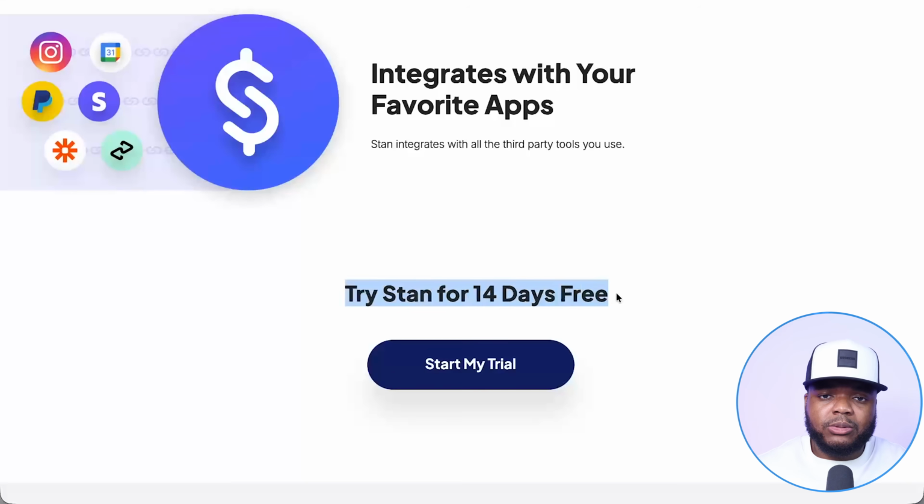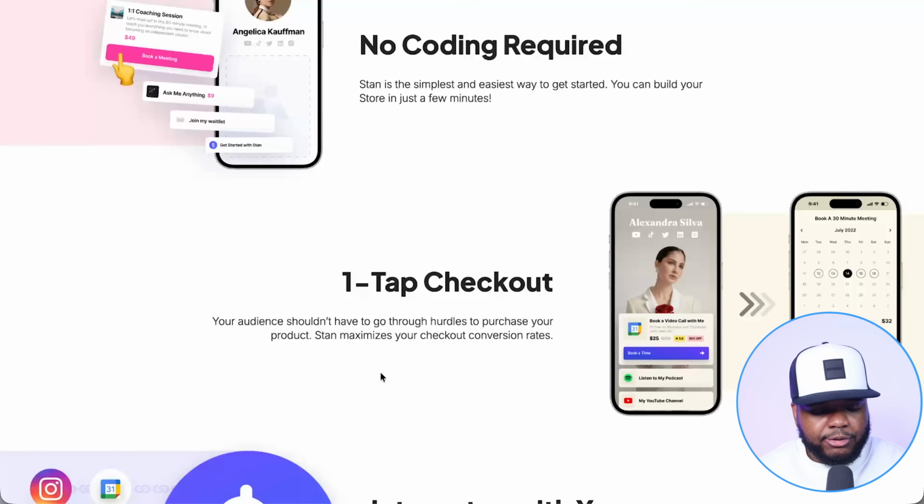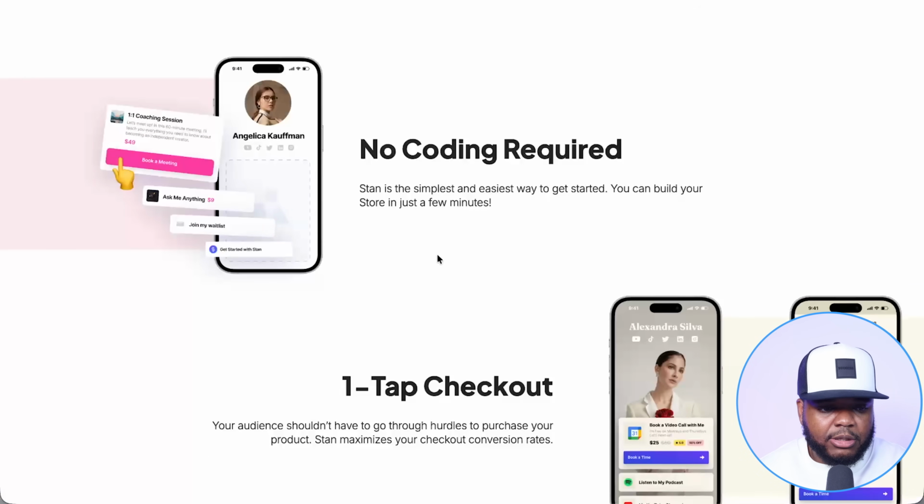You don't need any technical skills whatsoever. You're going to be able to create an account, 14-day trial, sign up, list your digital product for sale. You're going to be able to go through all of the different stages when it comes to completing everything.